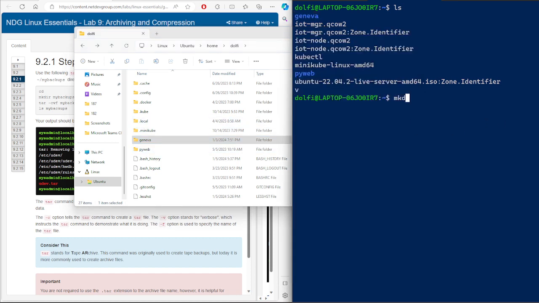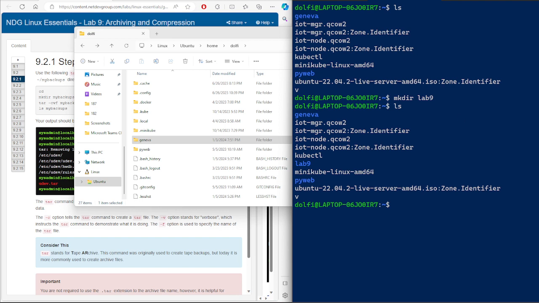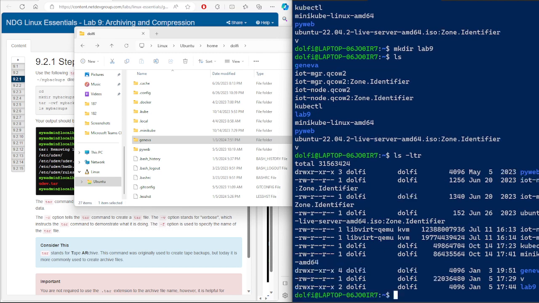So first I'm going to create a directory. I'm going to call it lab 9, and here I make sure that it's there. If you have many files, don't forget, I already told you to use -ltr, and here you will see the last modified file in front of your eyes.